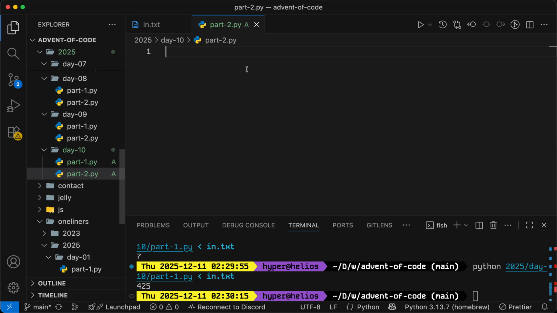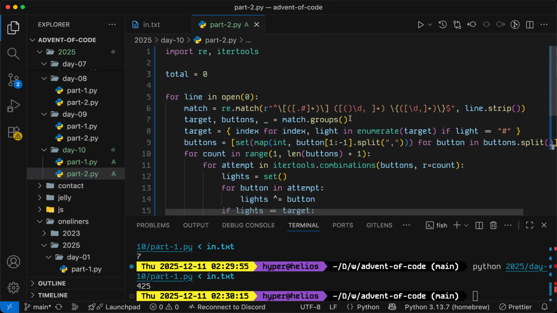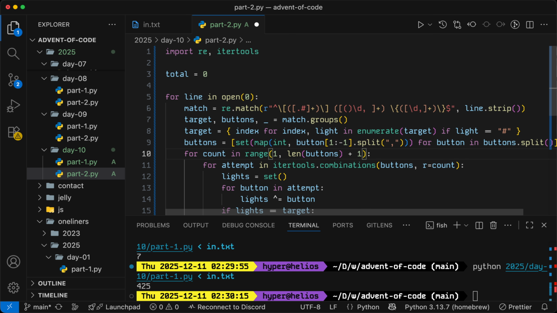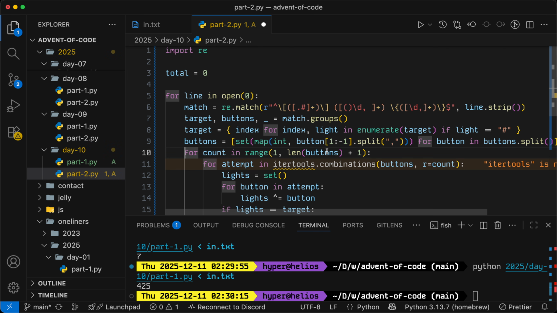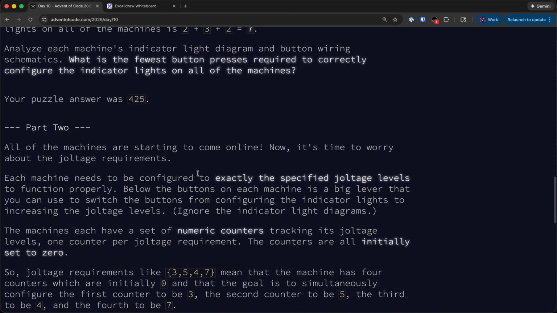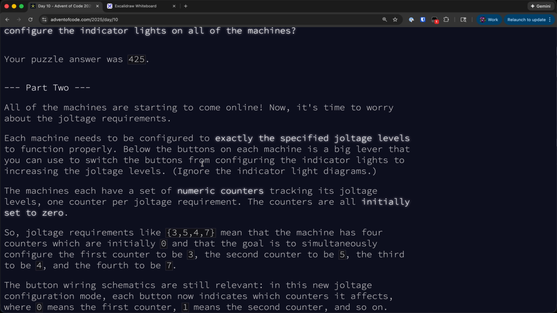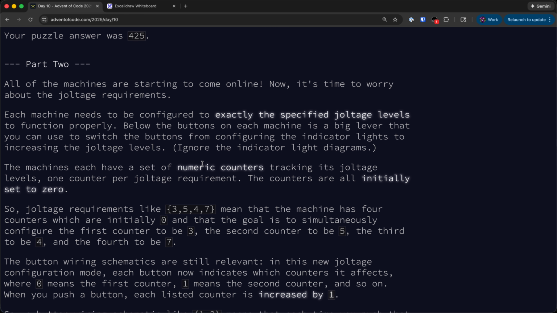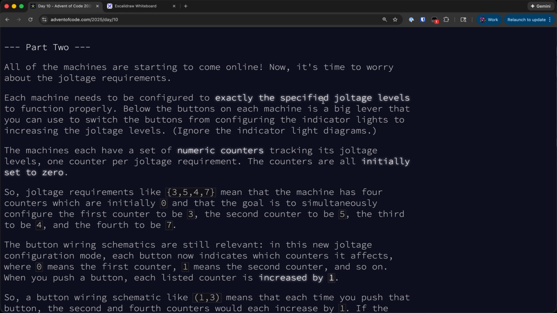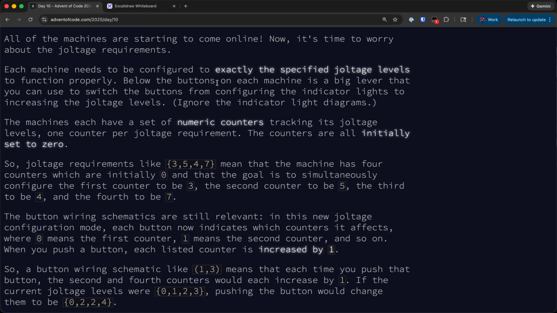Moving on to part 2. We now have the machines online, and now we need to worry about the joltage requirements. So we are now ignoring the indicator lights, as those were already set correctly. We need each machine to be configured to exactly the specified joltage levels, so it must be exactly equal, cannot be higher. And we can flip a lever to switch the buttons from configuring the indicator lights to configuring the joltage levels.